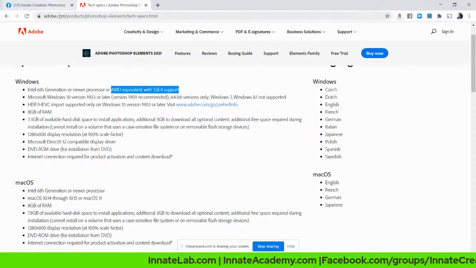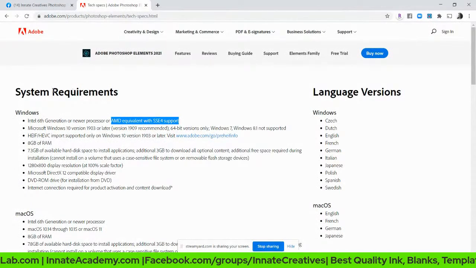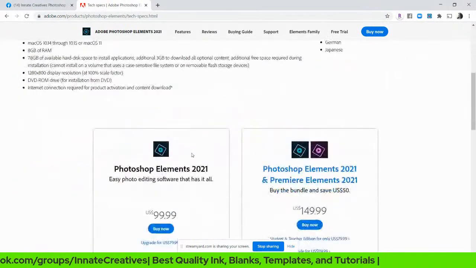So that was just me doing a little Googling. I put in Photoshop requirements. That's all I put in. And then I came up with the perfect solution.